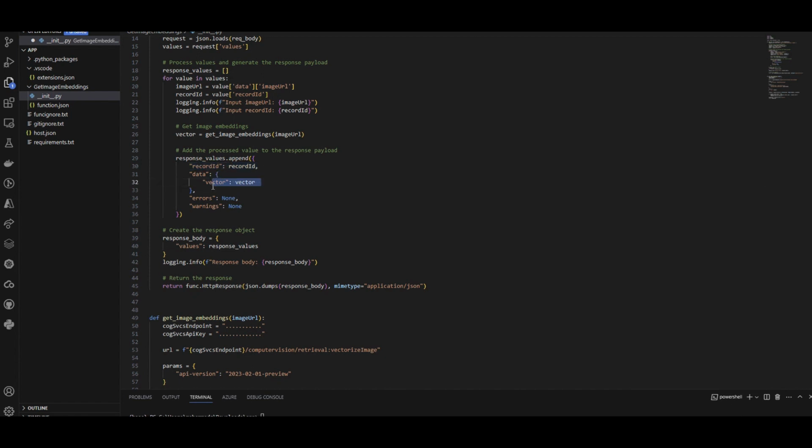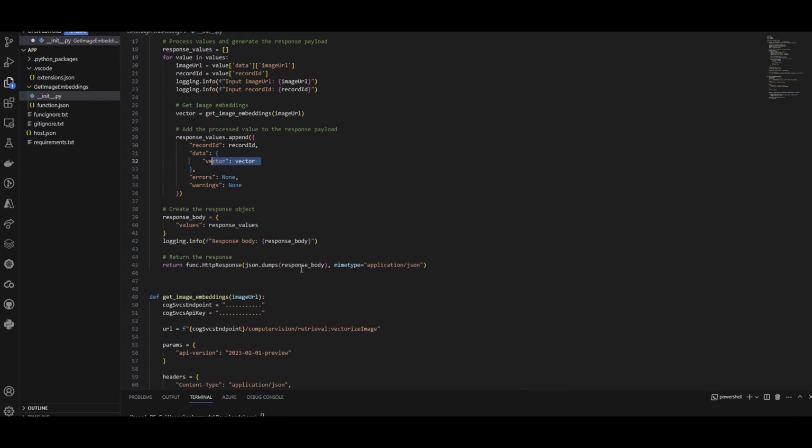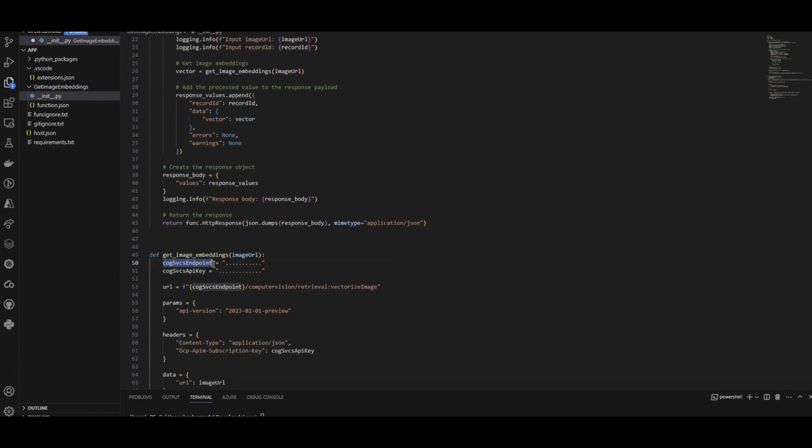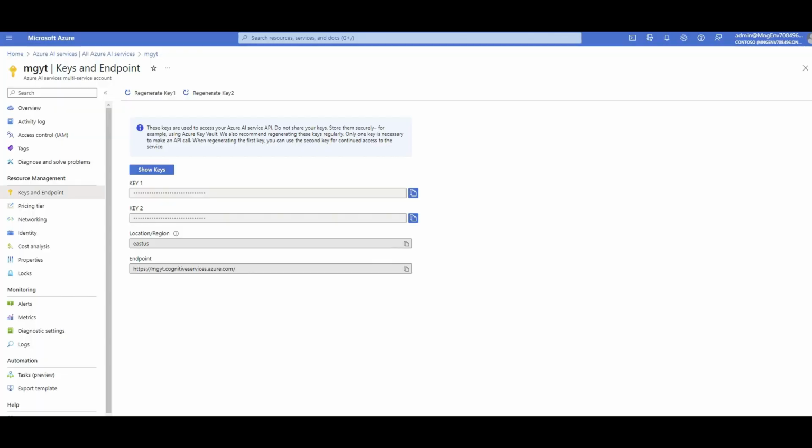So each time, that API is listening for generating embeddings. Now I have code listening 24/7 like an API that generates image embeddings using the Florence model, right? But before I close this, let me show you how I grab these two. You need to create a cognitive service resource. Let me show you on the Azure portal.